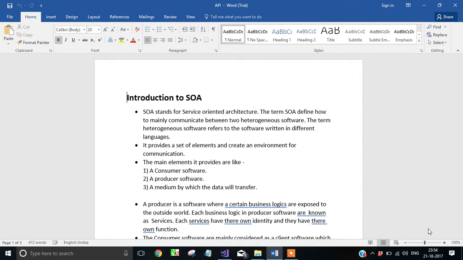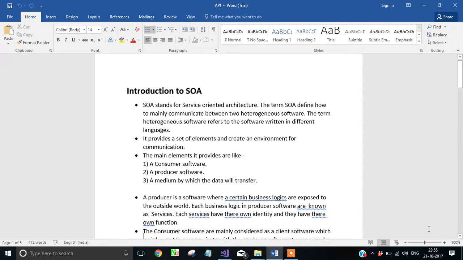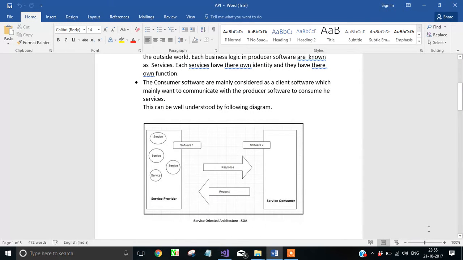So what are the elements, what are the components that SOA involves, and how does the communication take place? Definitely we have a consumer software and a producer software. Note that this consumer software and producer software are of different platforms, and there is a medium which will transfer data between these two. So that's a formal introduction to service oriented architecture.